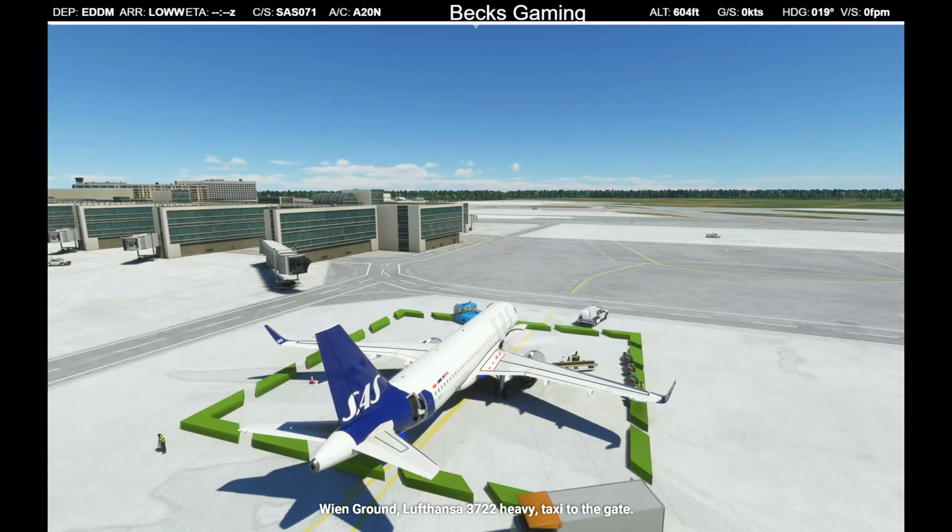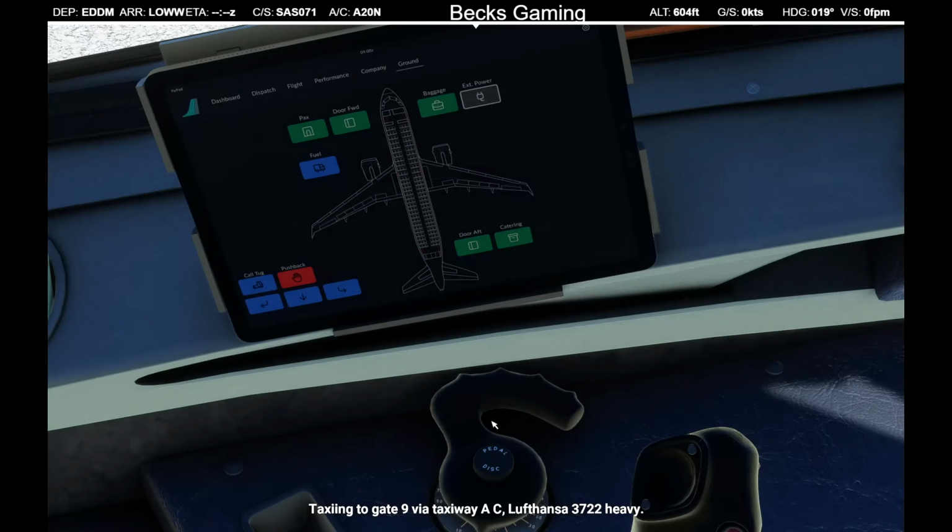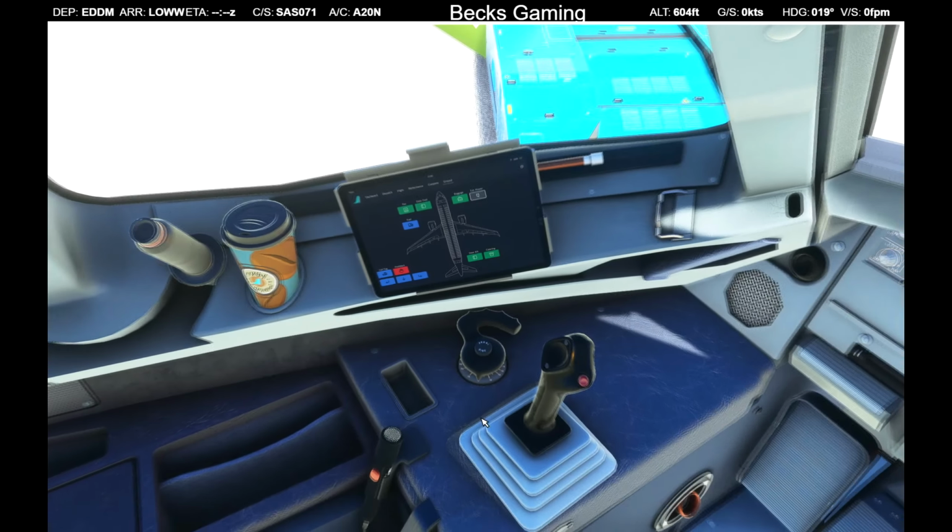It's got to be a design flaw. I do see a line in here, so I'm supposed to go over there, but yeah, there's got to be a bug here. Everything else works fine. So power is there, baggage is there, catering is there. So yeah, I think that's it.